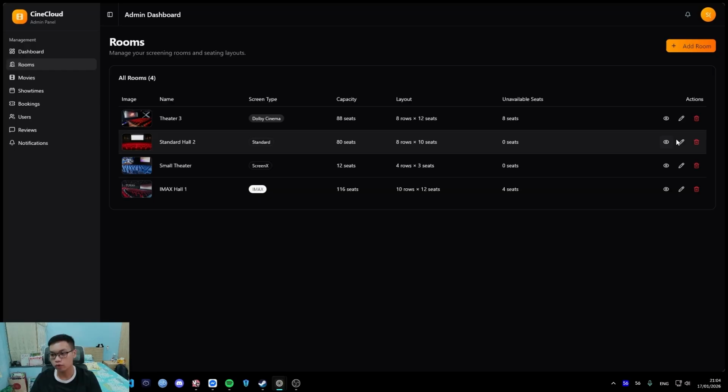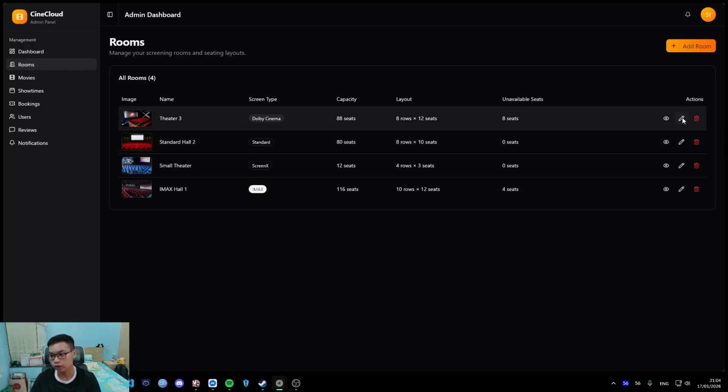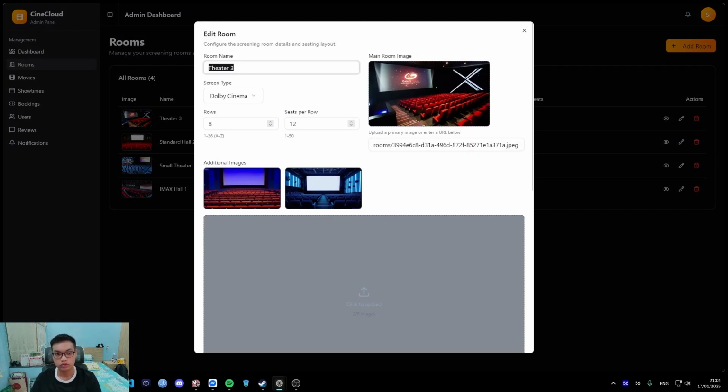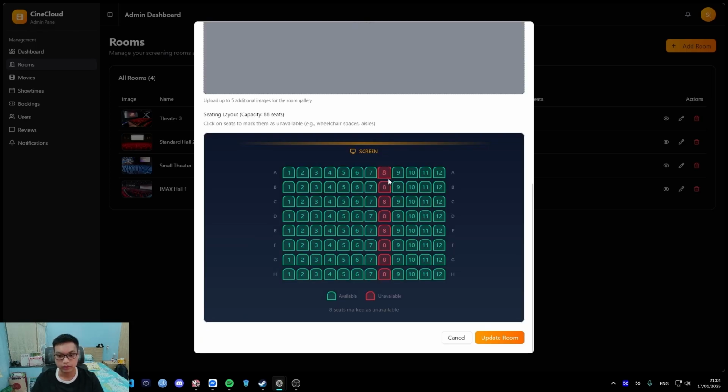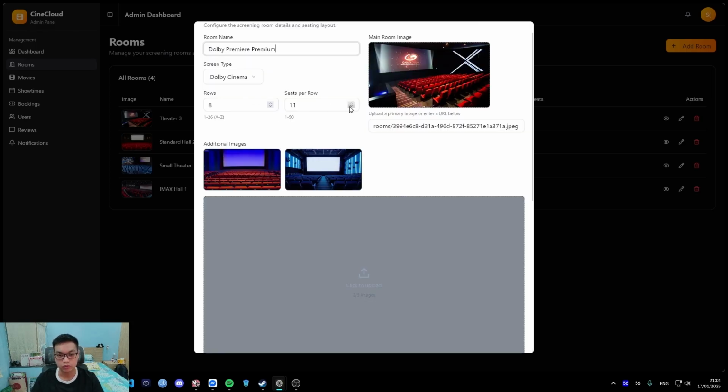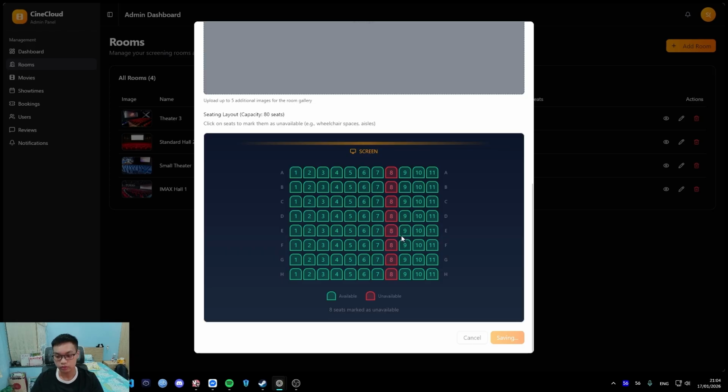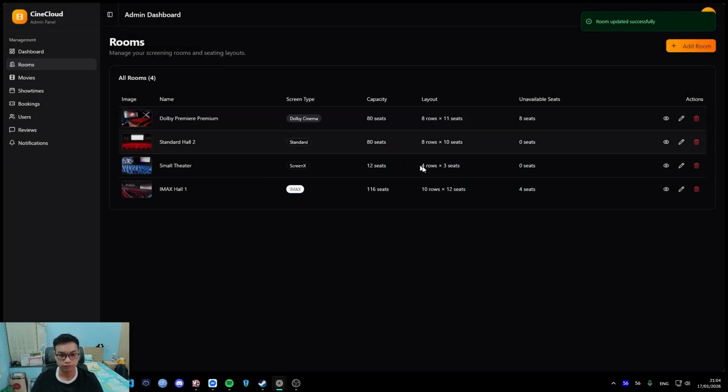And then if you want to make modifications to the room, you can click on this pencil icon right here. Let's say you want to modify the room name, give it a better name, so let's say Dolby Premiere Premium. And then let's say you want to modify the seats per row to 11, and you can click on update room, and you can see the layout and the name have been updated.